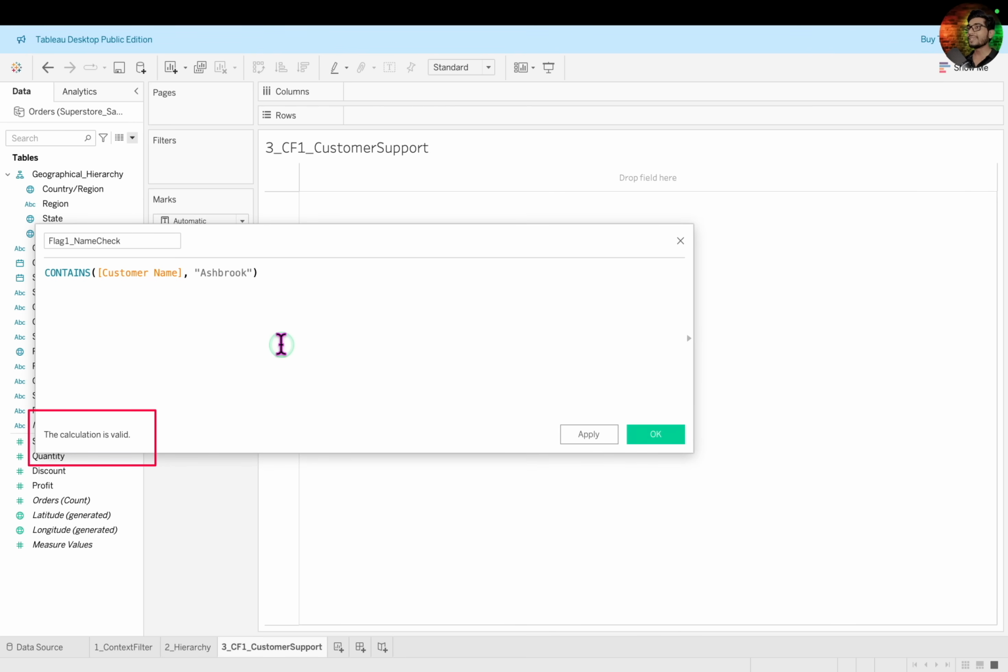So if you are wondering, how did I know which function to use for this task? The answer is simple. You can do a quick Google search or just ask any AI model like ChatGPT for the right Tableau function based on your use case. Now the second question you might have is, how do I know this customer name comes first and the substring Ashbrook comes second inside these parentheses? Again, easy. Do a quick search about it.